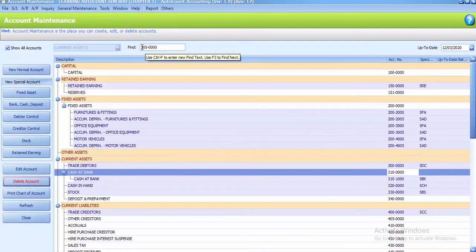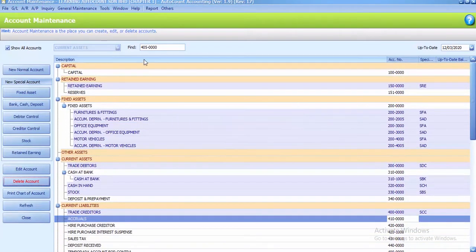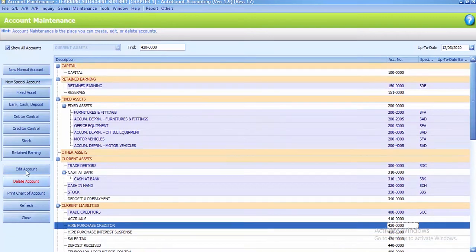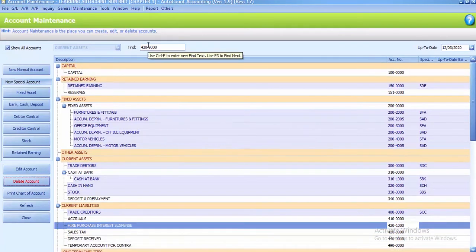The next one is other debtors. After deleting other debtors, it is other creditors. After other creditors is hire purchase creditor 420. And the last one will be hire purchase interest suspense.